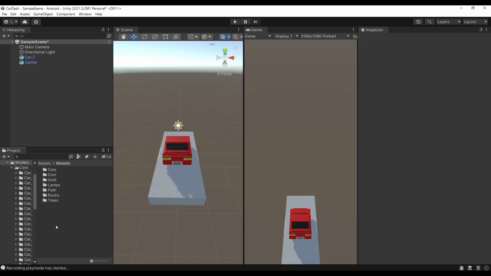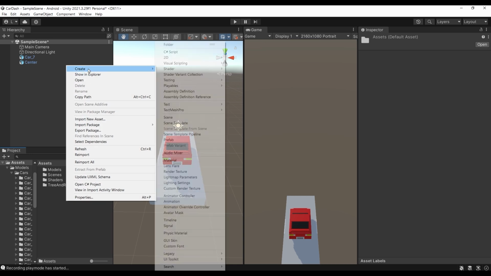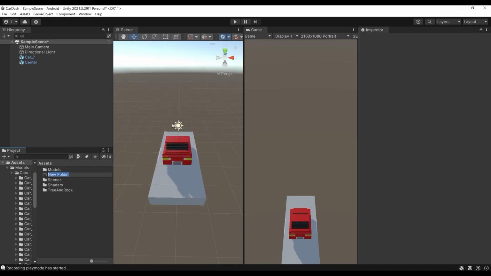Next, create a new folder in the assets. Name it Materials. Open the shader folder and select the gradient skybox.